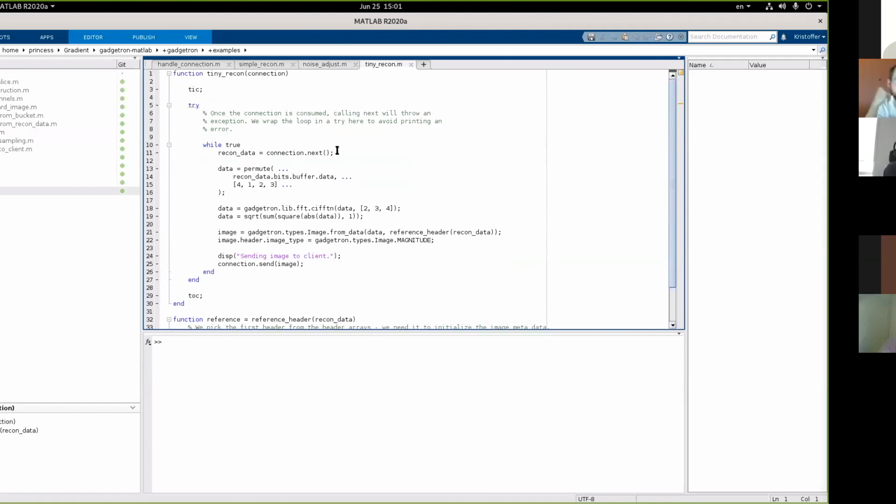The tiny recon function is the reconstruction where we were halfway through my talk, essentially. So it has the reconstruction. It's almost the same code, but it's all wrapped up in a while true here, and then there's a try and end to get rid of the exception. So this is all you need to do, right?